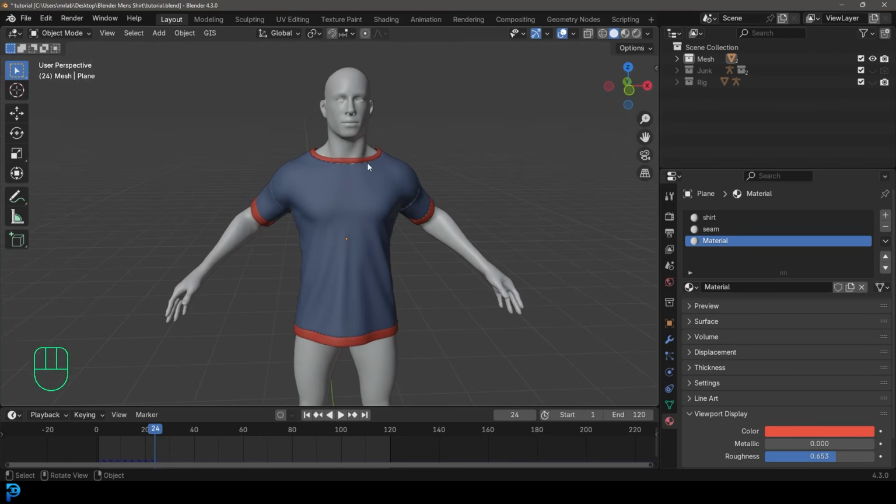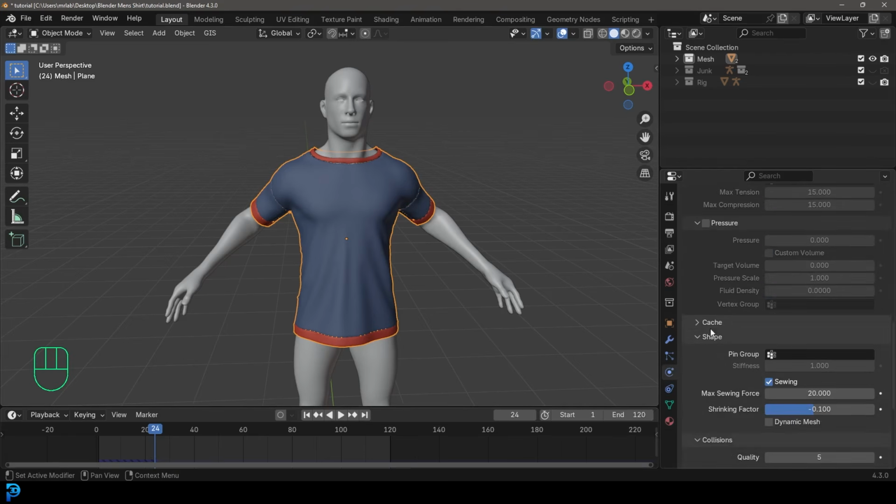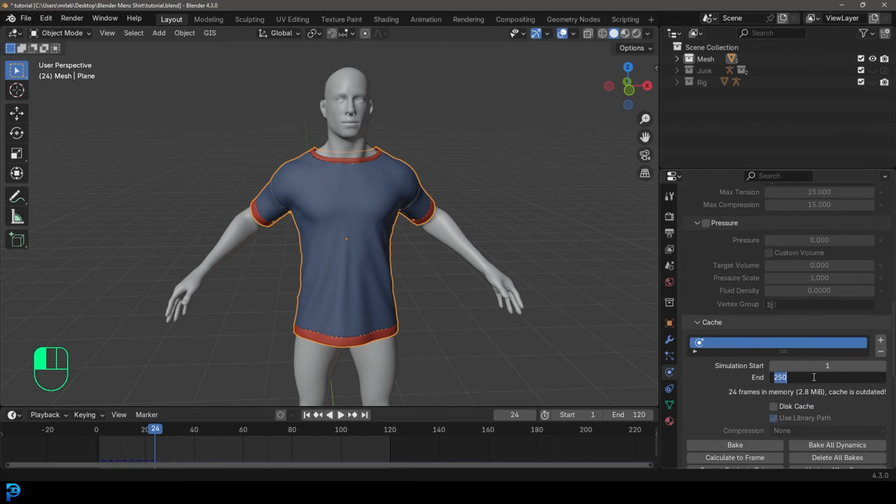So what we're going to do, we're going to select this shirt. And I only have 120 frames I'm working with. Your animation might be different. Then you're going to go over with your cloth selected to your physics, go to your cloth settings and go down to the cache. Now, let's say you have 400 frames of animation that you need the shirt to simulate. You'd change the end frame value to match that. In my case, I only need 120 frames. So that's what I'm going to go with.